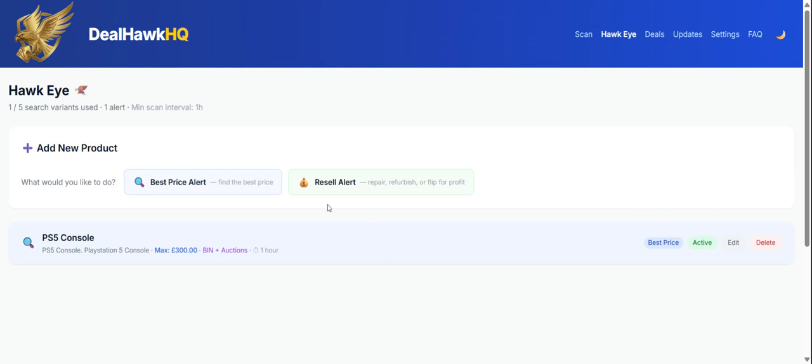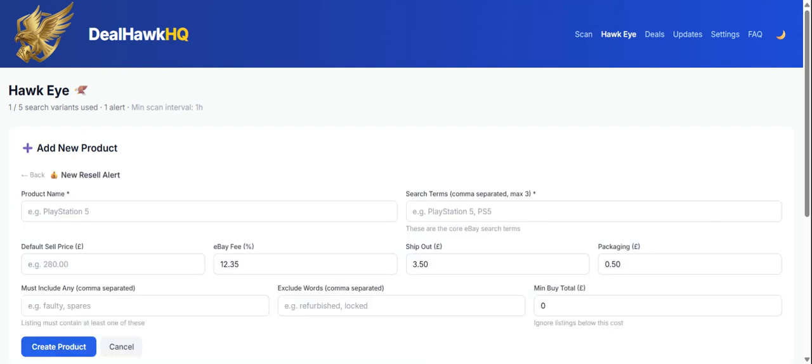Let's have a little look at the resale. So we're going to do very, very similar. We're going to do another PS5, but we're going to say it's faulty.